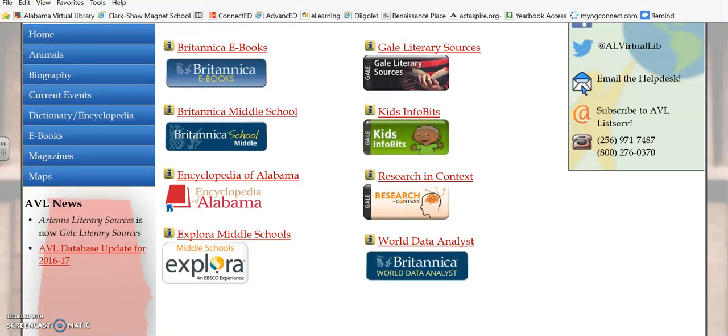Today we're going to look at how we can use the Explora function in the Alabama Virtual Library. And this is how I want you to get into the habit of doing research for my class. No more Google searches and just kind of rolling the dice to see what you come up with. So we want you to log into the Alabama Virtual Library.